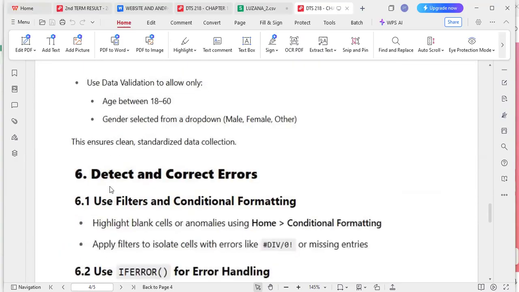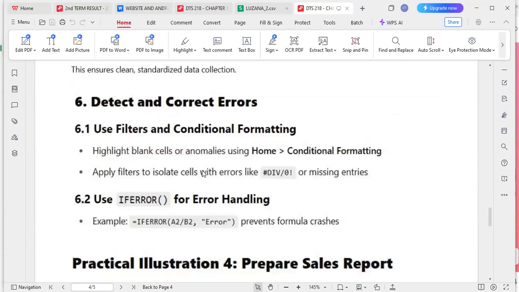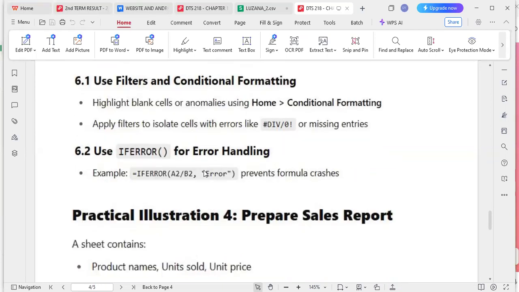Now, detect and correct errors. How will you detect errors in Excel? Use filters and conditional formatting. That means you can use filters and conditional formatting to detect errors. I hope you are getting my exam question now. So how do you correct it? Use IFERROR for error handling. So you can correct this error by using IFERROR, then open and close bracket, for error handling.